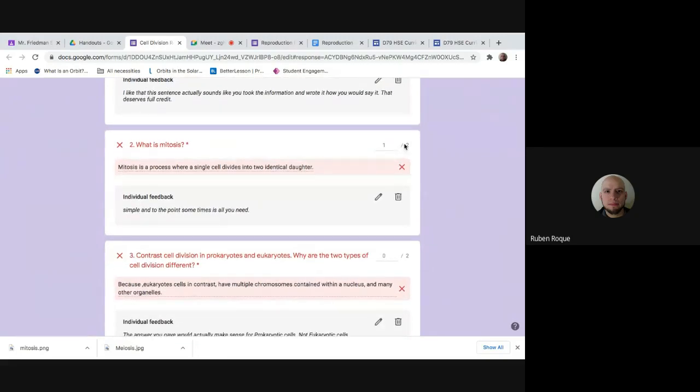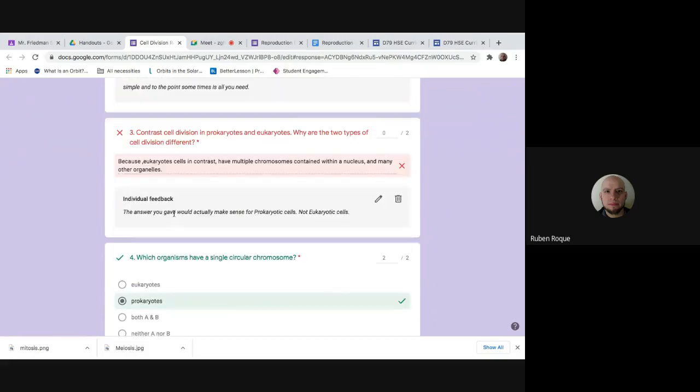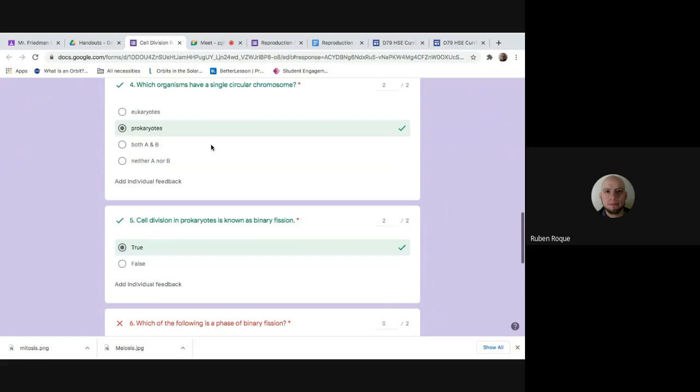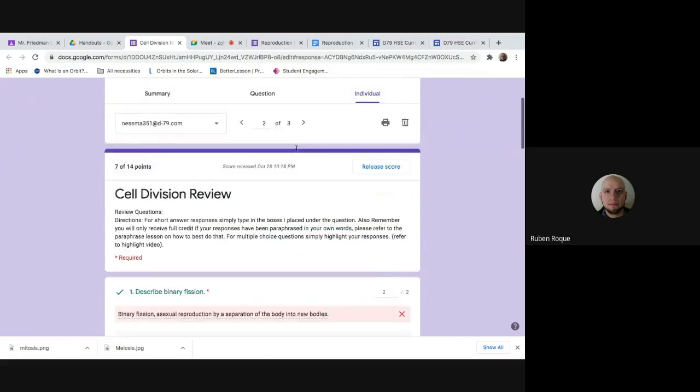So if there's 2 points, you give them how much they deserve, and if they don't get the full credit, you could give them individual feedback right here that basically you're going to explain why they didn't get the full credit or maybe some piece of information that they're missing. And then the multiple choice questions that you've set, they get graded automatically. So it's an easy point system.